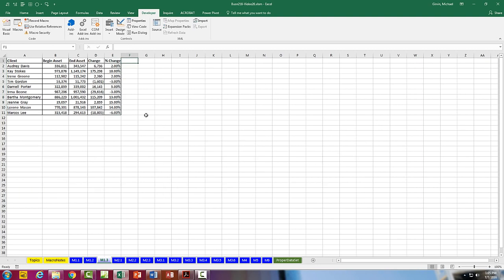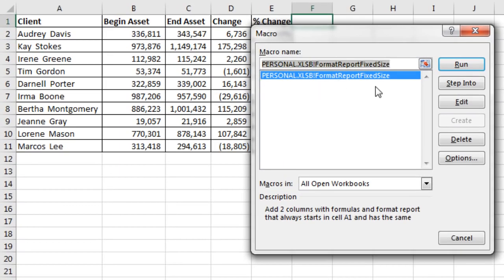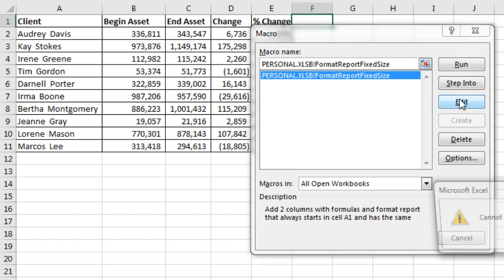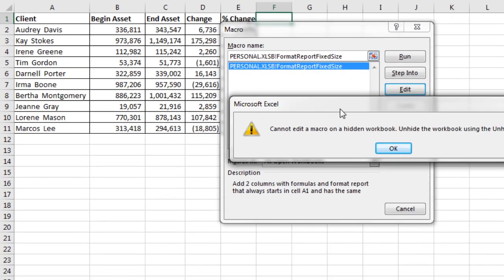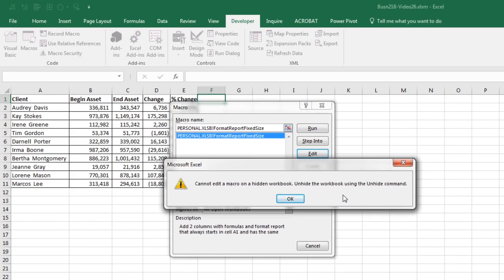I simply love that. Now, before we go look at our next macro, let's go look at the code. You can either come up to the Macros button, or you can do Alt F8. And with your macro selected, you can say Edit. Now watch this. This is polite. Because it's in the hidden personal workbook, it says cannot edit macro in a hidden workbook. Unhide the workbook using the unhide command. So let's go see where that is.